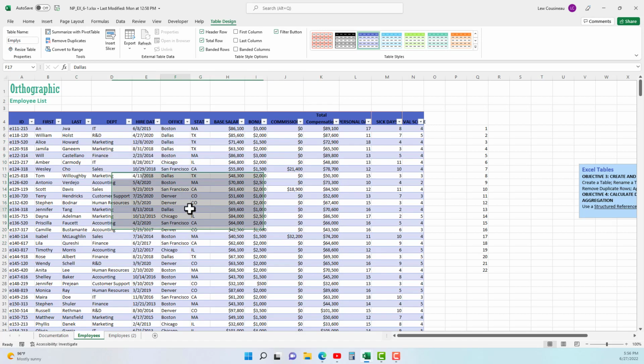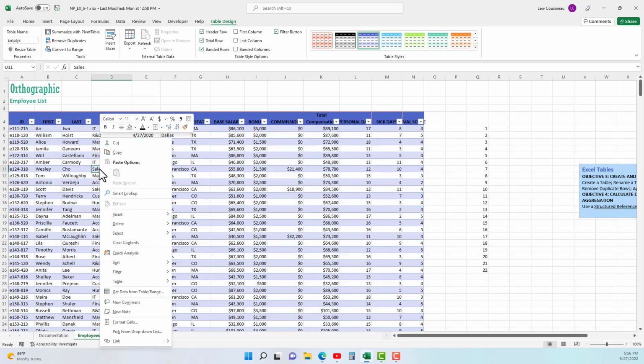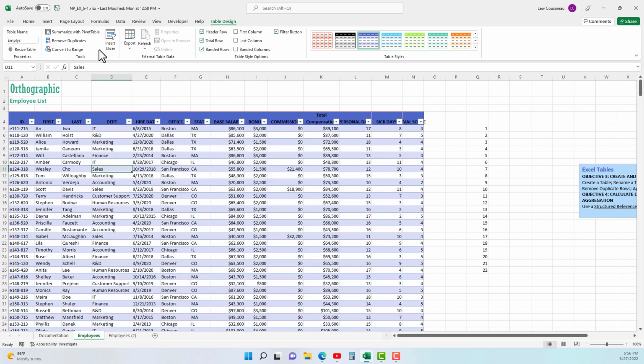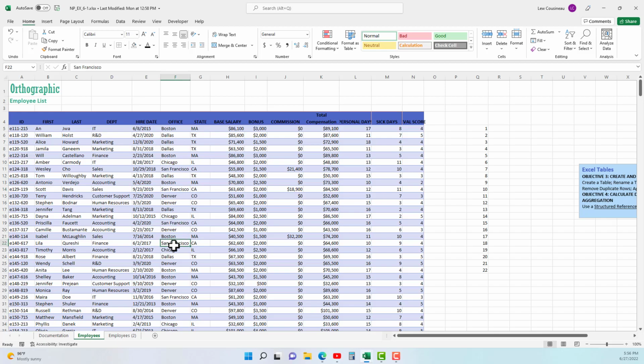And the last feature is, what if I want to take this from a table and convert it back to a regular range? Right below remove duplicates is convert to range. You can also do this by right-clicking on any single cell within your data, and under the table is convert to range. Remember, I have a table design ribbon. Once I click convert to range, it asks, do you want to do a normal range? You say yes. It leaves the banded rows, but when I select the data, notice that ribbon is now missing.